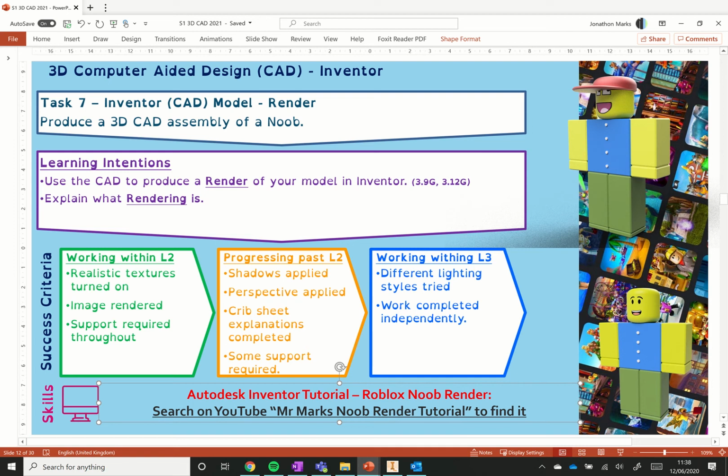And for our top success criteria there, we're going to be looking for shadows applied, perspective applied, an explanation of what rendering is, different lighting styles tried, and work completed completely independently. So let's get started in Inventor.